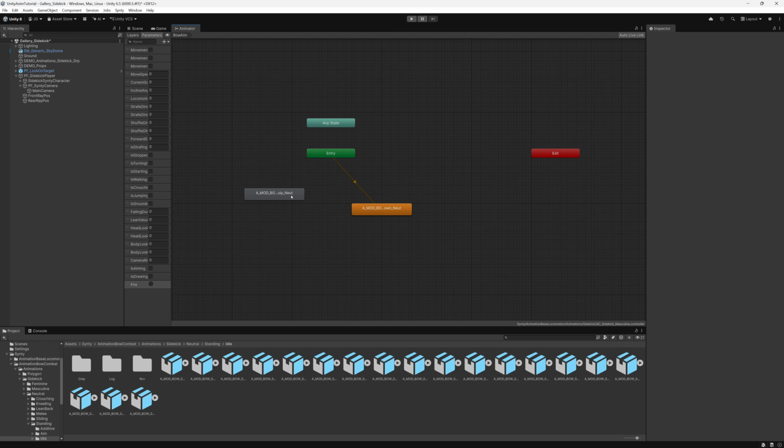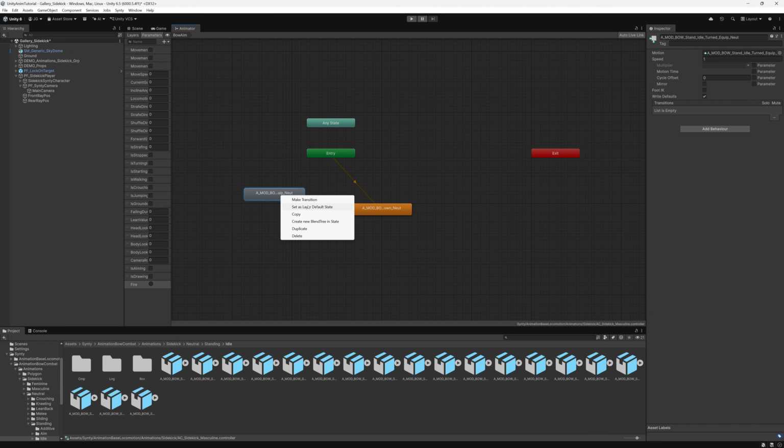You can see that the first animation we added is still orange. Off the entry, there's an arrow that goes to it. Let's right-click the new equip animation we added and set it as the default layer state. That means this will be the first animation that plays when this animation layer is used. However, after this equip animation plays, we want it to go to the idle. So let's right-click the equip animation, click Make Transition, and then click on the other animation that we already added.